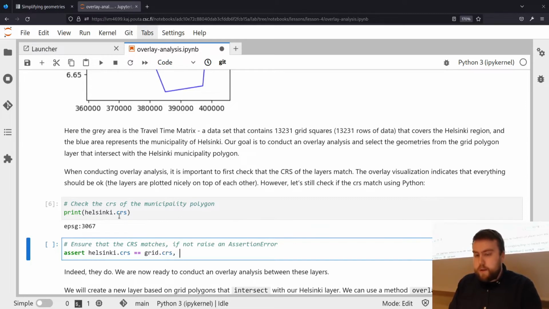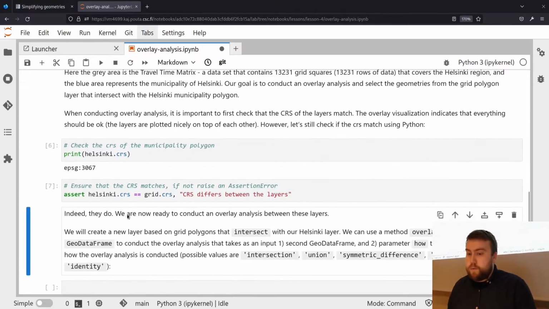And then we can print a statement if this raises an assertion error, so that we get an error message. We could say CRS differs between the layers. All right. So if we run this, then we will check if the CRS objects are the same. And since we don't get an error message, that has run successfully, and they are the same. Okay, good. Then we are ready to start working with our two data sets.